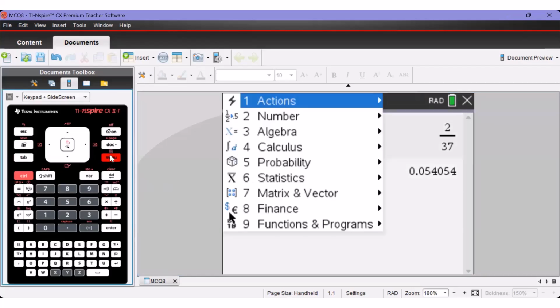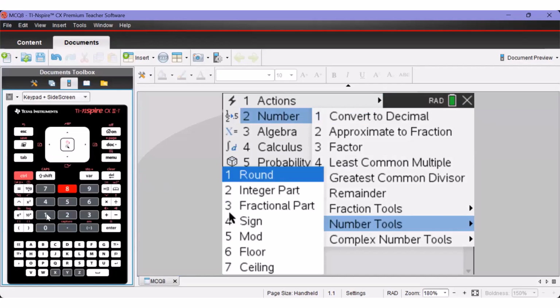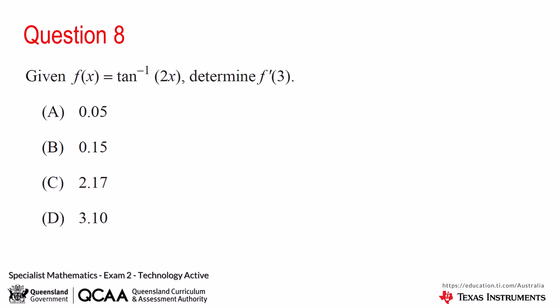press Menu, select Number by pressing 2, select Number Tools by pressing 8, 1 or Enter for round, go up to highlight the last output, press a comma, looking at 2 decimal places, so specify that as 2, press enter, and it's 0.05. So f dashed of 3 equals 0.05, correct to 2 decimal places, and looking at the 4 alternatives, that corresponds to answer A. So alternative A is the correct answer to question 8.